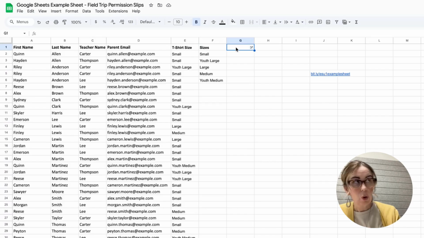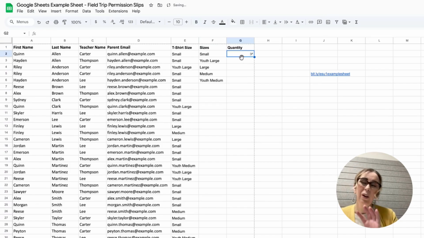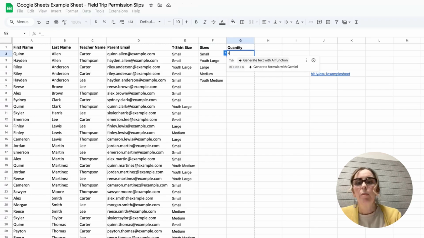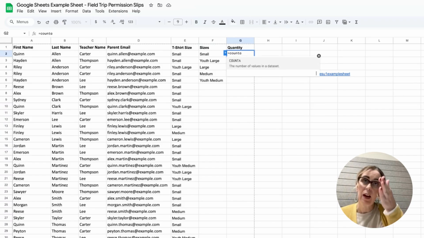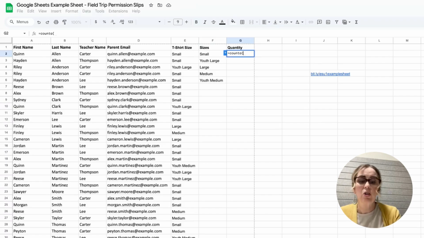Now let's say I need to know what numbers I need to order of each of these. So I'm going to label this quantity. Now if I wanted to count all my t-shirts, just all of them, I would use a formula called COUNTA. There's count, which will count the number of different numbers in a column. COUNTA will count the number of values in a column. Just an outright count of all of these.